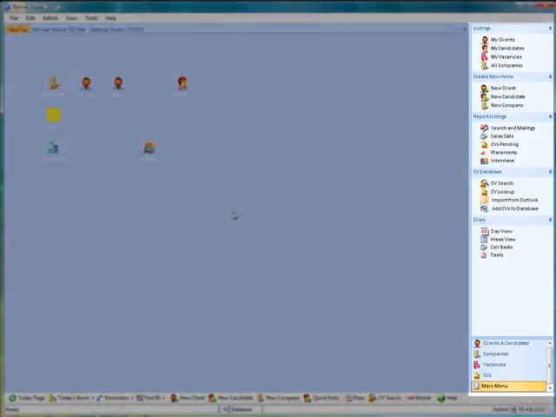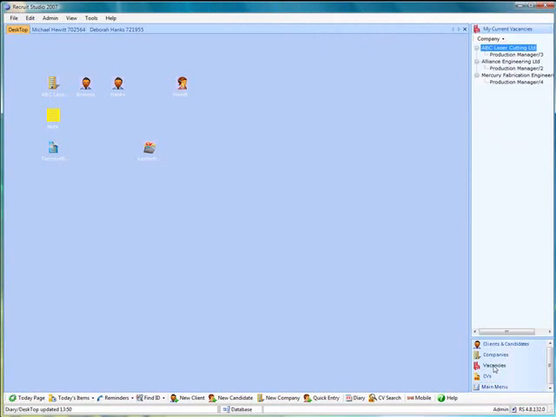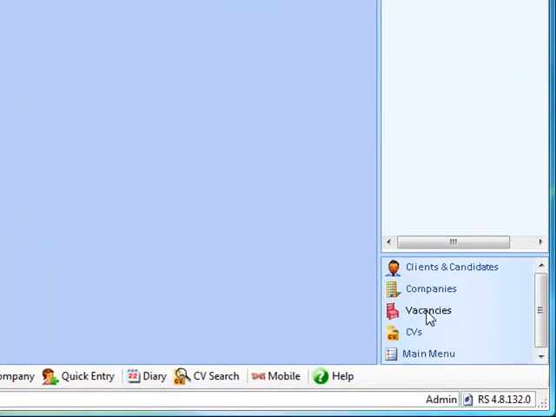Towards the right of the screen is the main menu. This is where all your day-to-day functions can be found. The main menu panel never leaves the screen, although the view will change depending on what you're doing. You can always navigate back to the main menu by clicking the main menu button at the bottom of the screen.